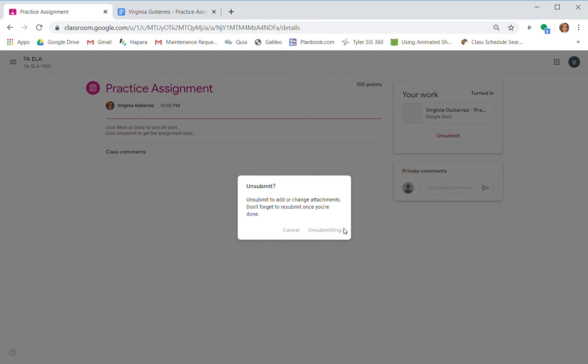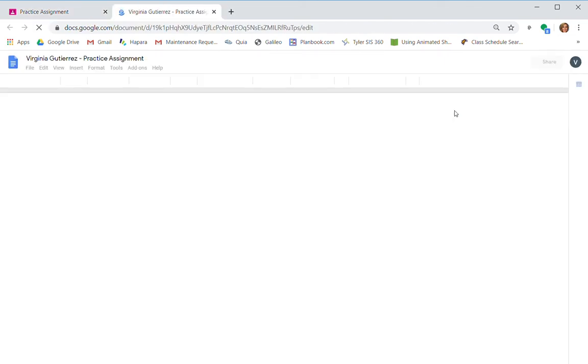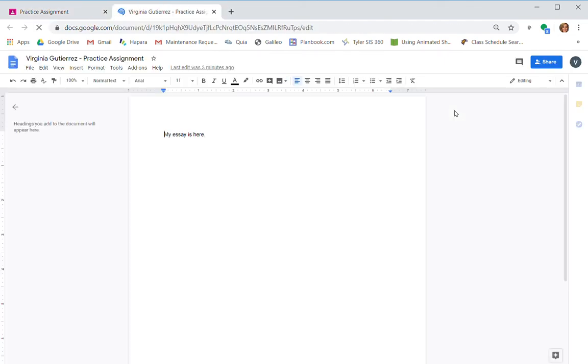Now watch how things change. Once I hit unsubmit, I've got all of these buttons back. I can return it in again, but more importantly, I'm going to close out this part. If I click on my document again, now that I've unsubmitted, I've got my essay back with editing capability. Notice my cursor is on there. I can add my quotation marks. Oops.